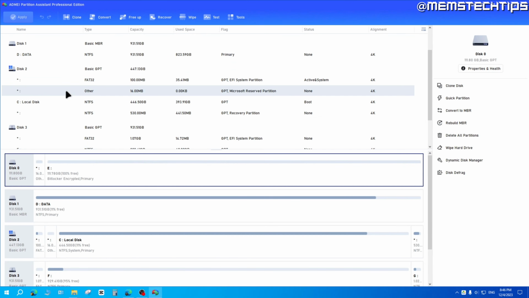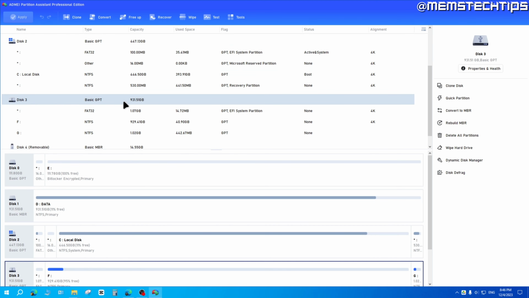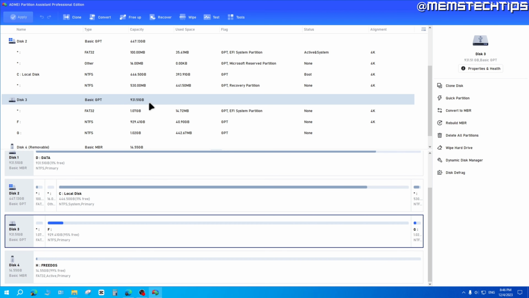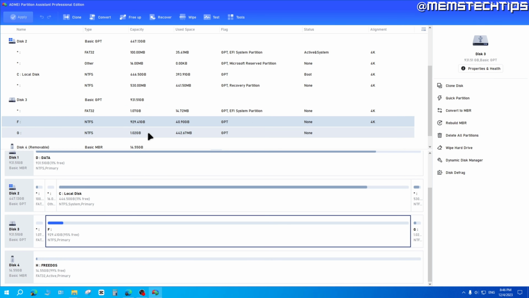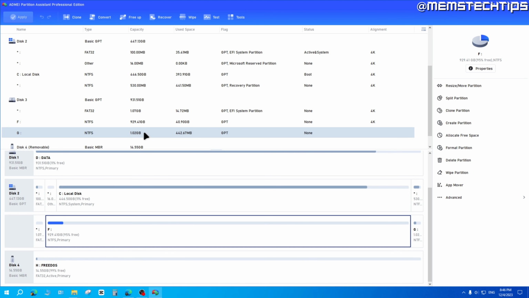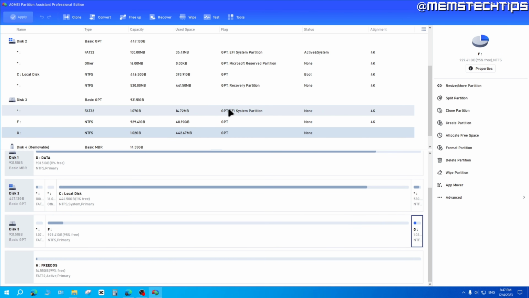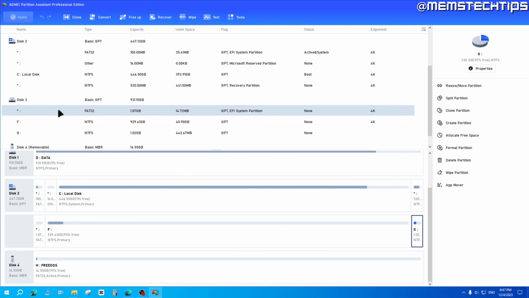For that, I'm going to select this external USB hard drive that I have plugged into my computer. Now, here we can see that this is a terabyte drive, and it has 3 partitions on it, one being 1 gig, the other being 929 gig, and the other one also being 1 gig in size. And this is a GPT drive with an NTFS file system. So let's start by deleting this first partition up here.